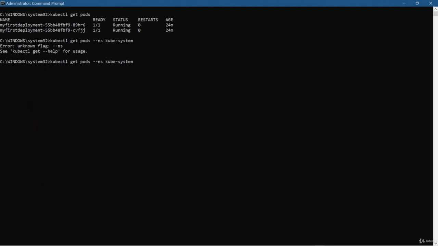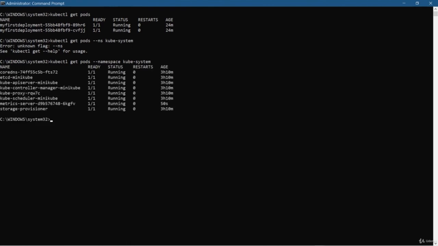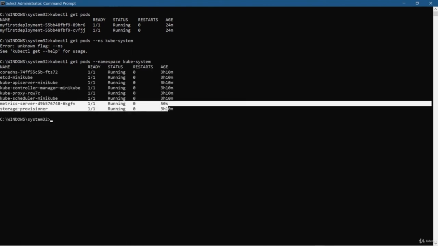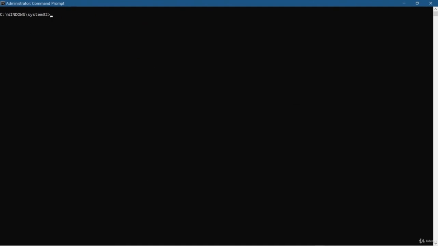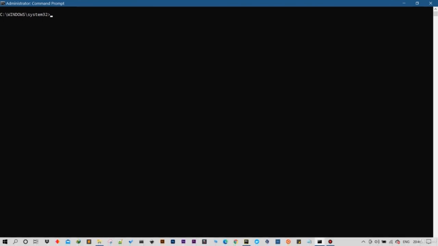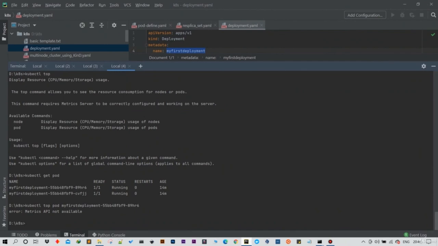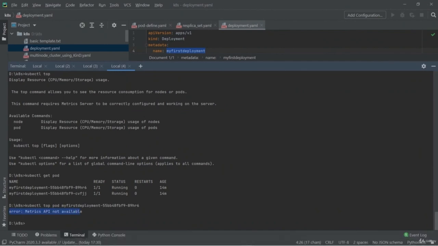So simply write namespace. These are the current pods running under kube-system, and here you will see that our metrics server is running. I triple cross-checked it, actually, when I checked the list, and here one more time. So this is how you can enable the metrics API.